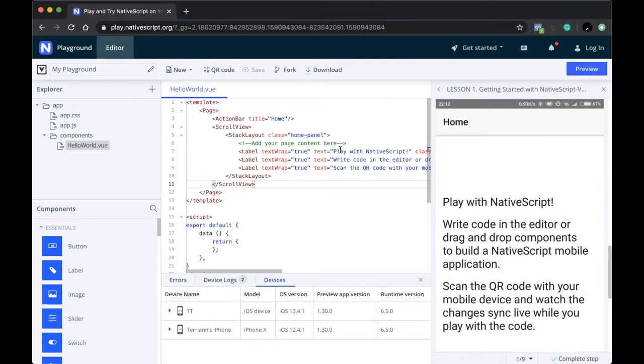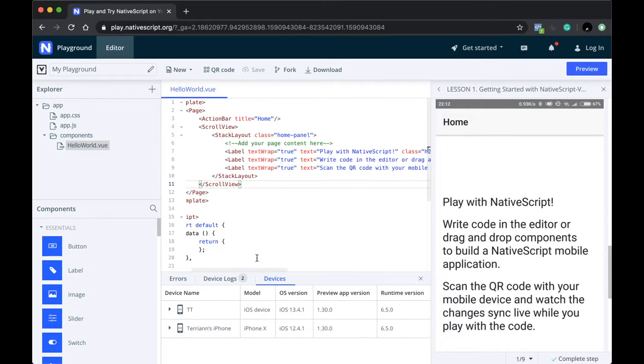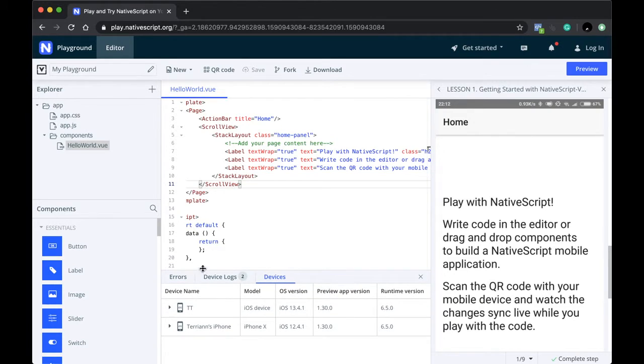So let's just test this out. In the editor, let me try and explain this a little bit, but don't worry if you don't understand what I'm going to say right now, because as I said, we're just going to be copying and pasting.